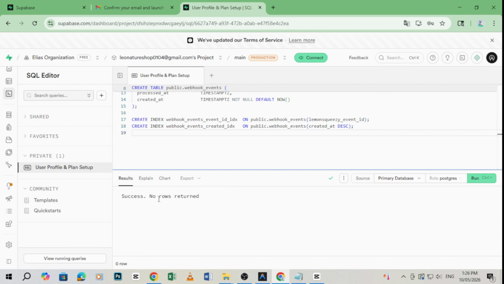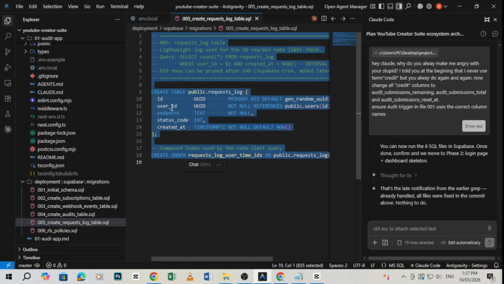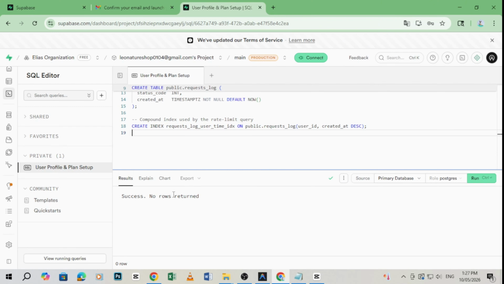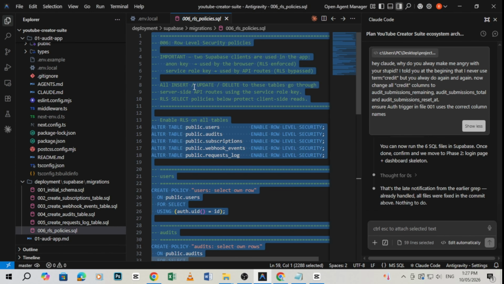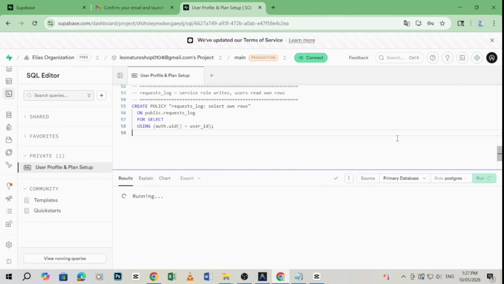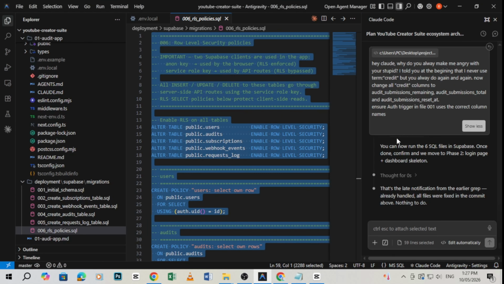Note that when pasting a new file, you should delete all the code from the old one so they don't overlap or overwrite each other. Moving on, success with file number 4, number 5, and finally, the RLS Policy file. Delete all of these. And yes, we have successfully finished all 6 files.